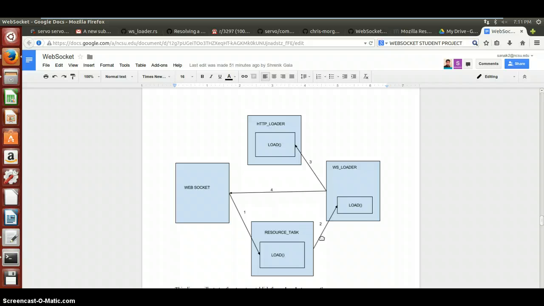Step 3. After this, the WS loader will call the load function of HTTP loader and it will receive a corresponding response from it. Step 4. The WS loader will check whether the response has an upgrade field with attribute value WebSocket. If it exists, then it sends OK back to the WebSocket, which completes the WebSocket connection.